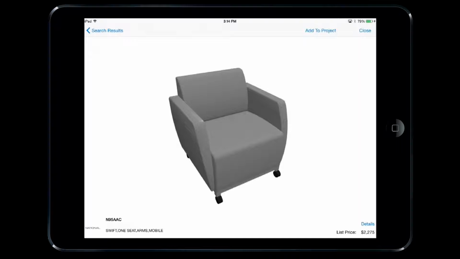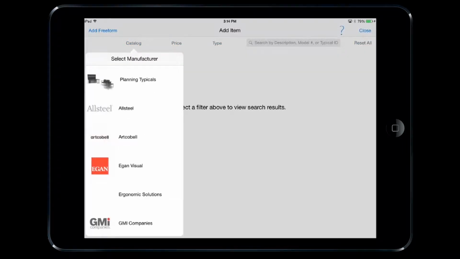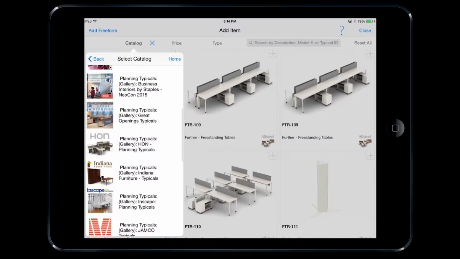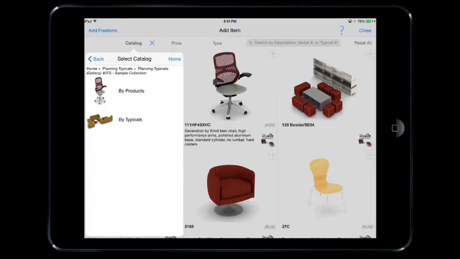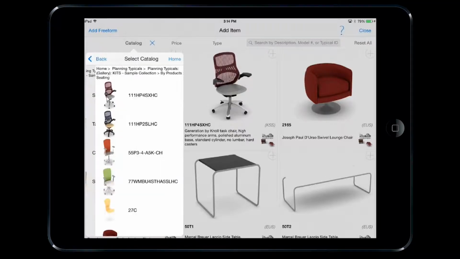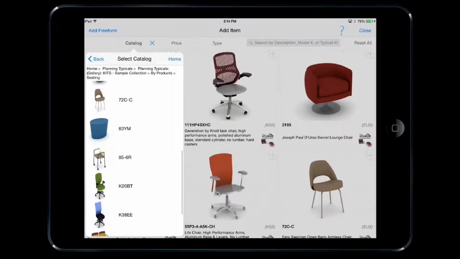So let's now go back into the Add Item menu again, and we're going to tap on Reset All. And we're going to continue with another search. This time we're going to go back into the Kit Sample Collection Gallery. Let's go ahead and open that up. And then we're going to tap on By Product. And then now I'm going to use the seating catalog. And as you can see here, it now lists all the seating options I have available from that catalog.